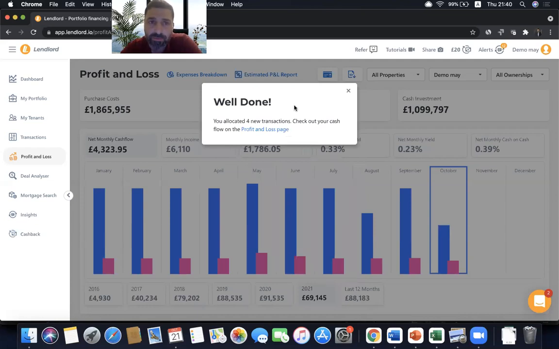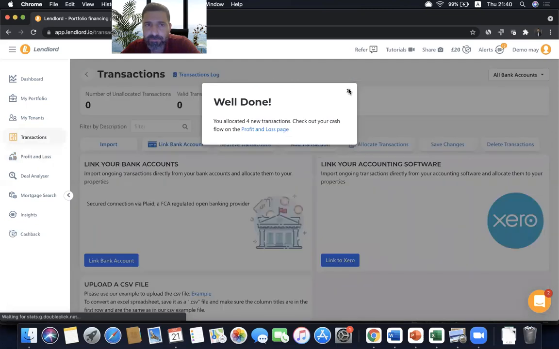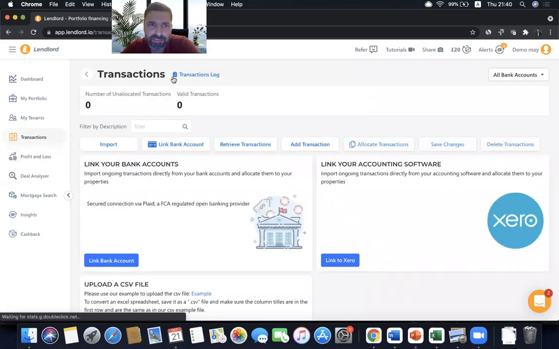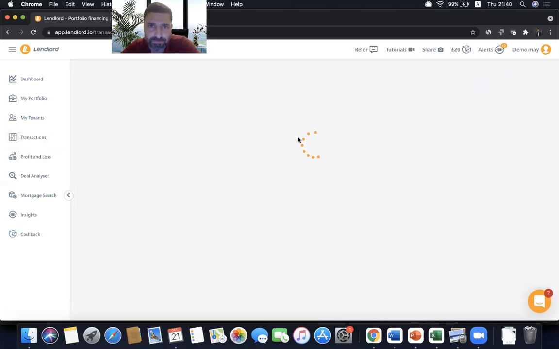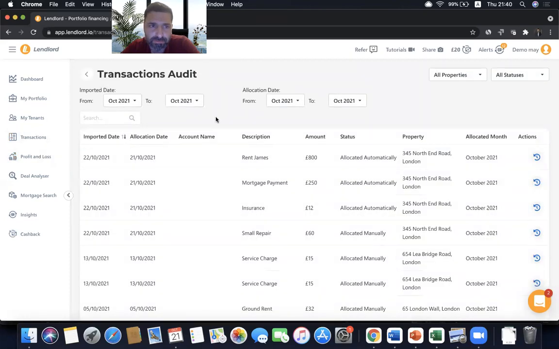Now look, if you don't want to do it from the wizard, you can click on the X here and do it from the transactions page. It will be there. Now, if I want to track what I did, I go to the transactions page, to the transactions log. And in the transactions log, I can see all the recent transactions and what happened with them.